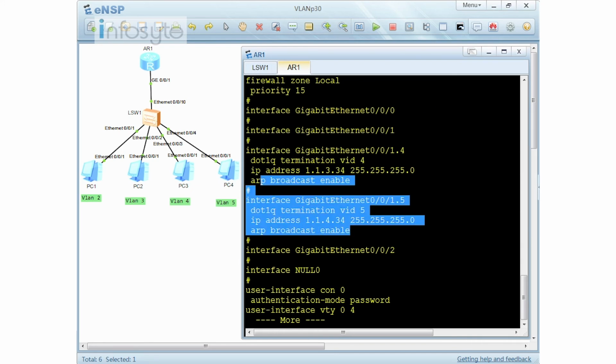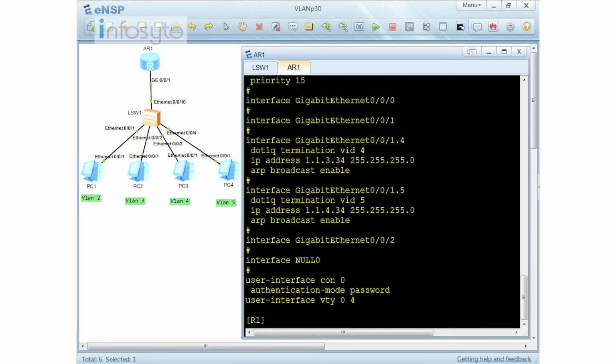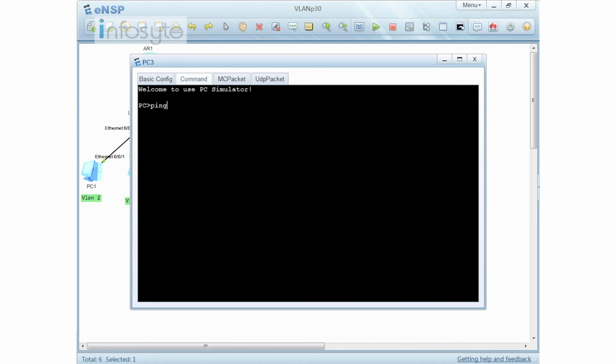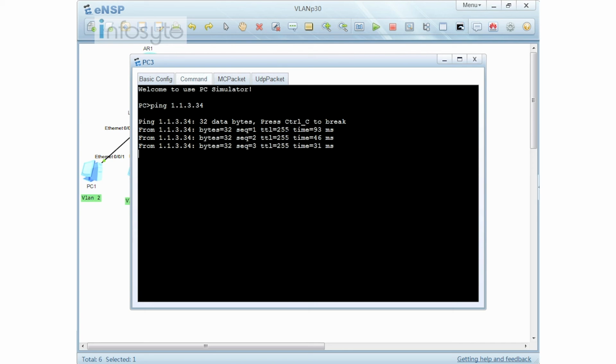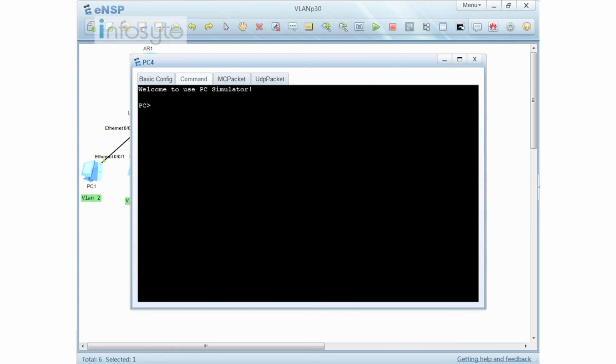These are the two configurations on the sub-interfaces. This is sub-interface 0/0/1.4 for VLAN 4, and that is the VLAN 4 default gateway. As you can see, on 0/0/1 itself I do not have any configuration. Now we will go back to PC3. We are going to ping 1.1.3.34. As you can see, it's pingable.